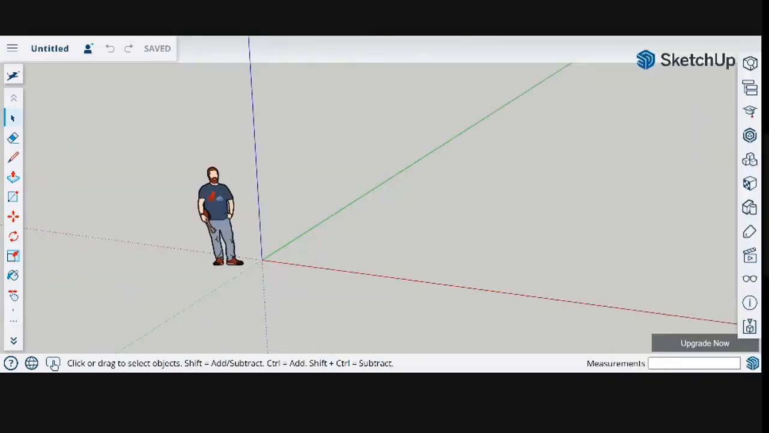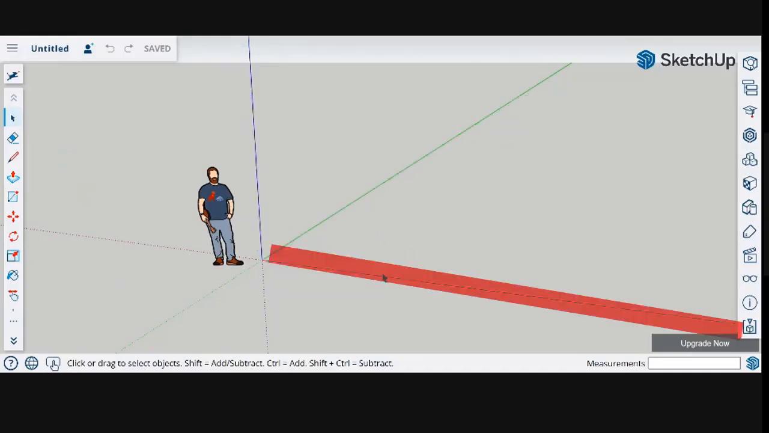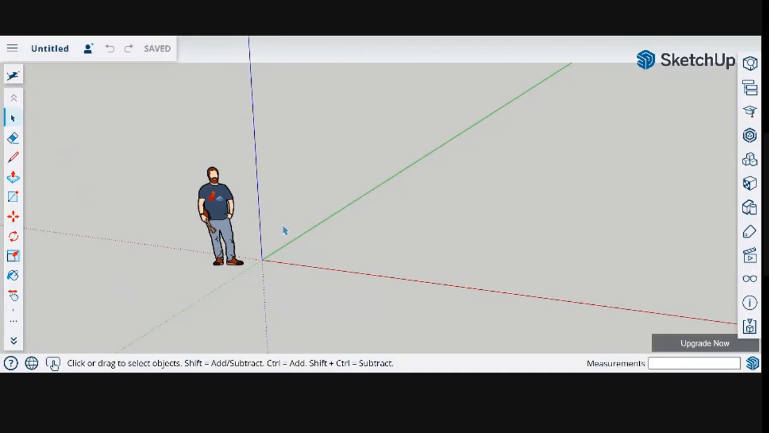If you look, you have your work area. You have a blue, a green, and a red axis, the Z, the X, and the Y. You'll also see a guy standing there. He is standard or average person height. The person standing there is 5'9", and the reason you need to know that is so that if you go and build something, you can understand scale.